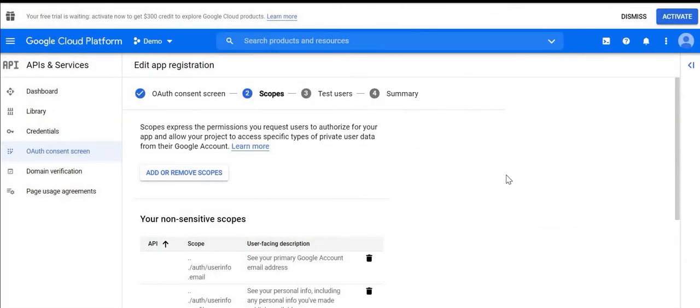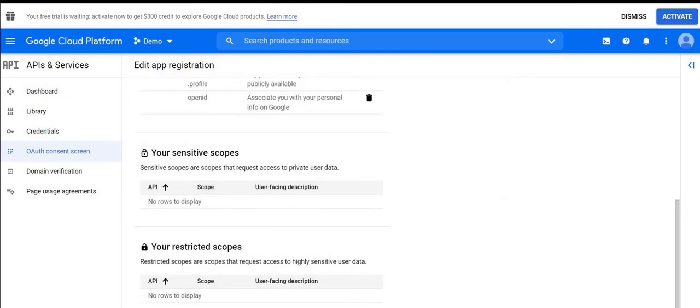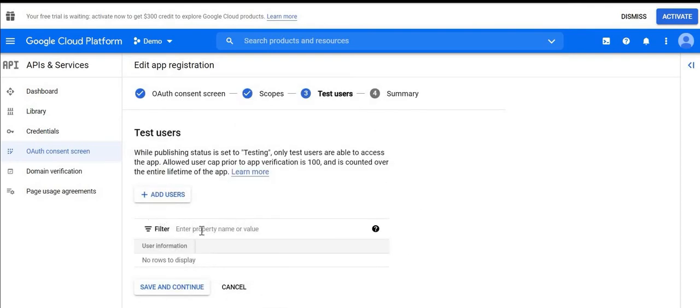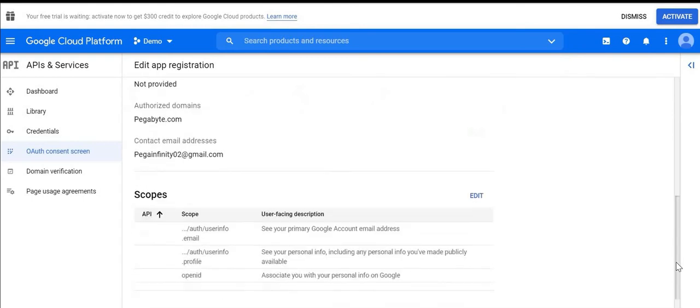Once it is added, you can go to the next step, that is test users. Click on save and continue. It will go to the test users. We do not want to add any test users for now, so we'll just click on save and continue. With that, our OAuth consent screen is completed.